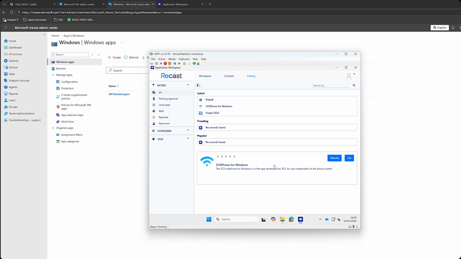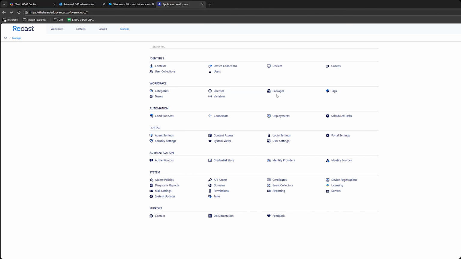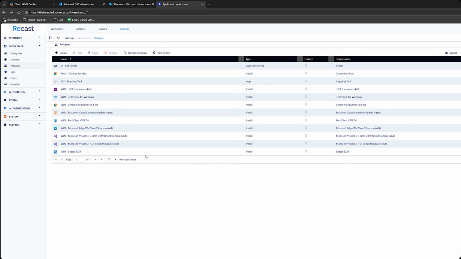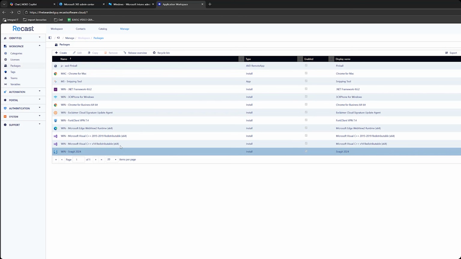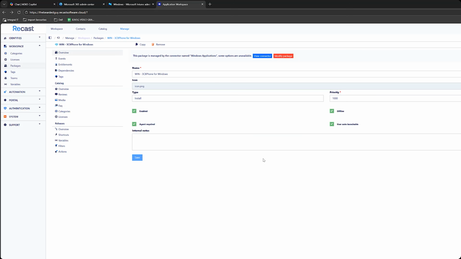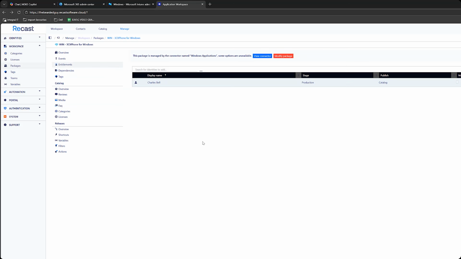So let's have a look at Application Workspace and how all that is put together. If I go to Packages, you can see here's the packages. So going back to the virtual machine here, look, in the catalog, it's got 3CX for Windows. If I hop into here, we can look at entitlements, and that's assigned to Charles Bell. Now, you probably use groups here, but just for this demo, I'm using Charles Bell.